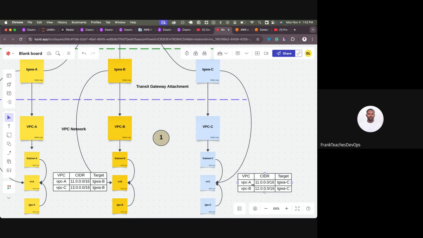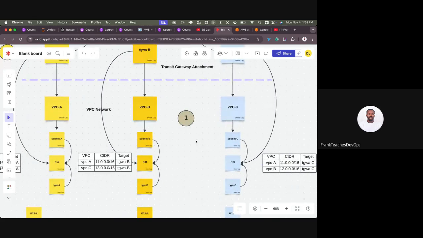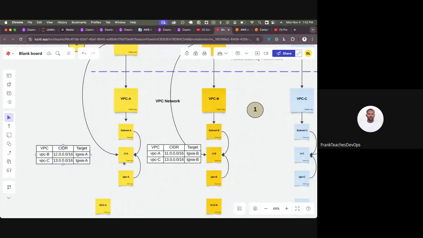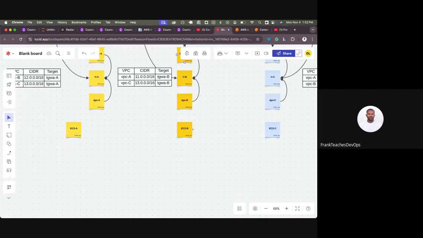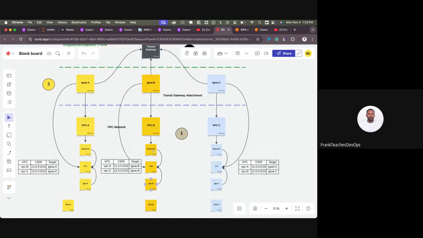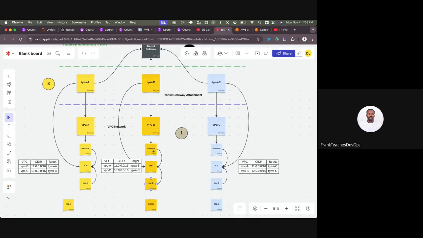So at this juncture, VPC C has information about VPC A and B. It has a route through transit gateway attachment C. VPC B has a route to A and C through transit gateway attachment B. And VPC A has a route to B and C through transit gateway attachment A. If all of this is properly done, resources in these VPCs will be able to talk to each other and start exchanging requests.